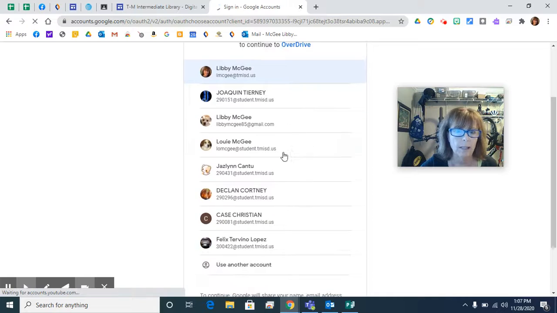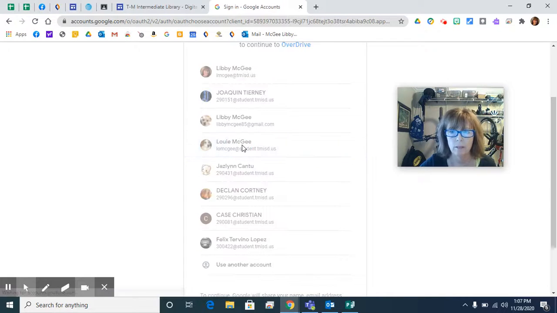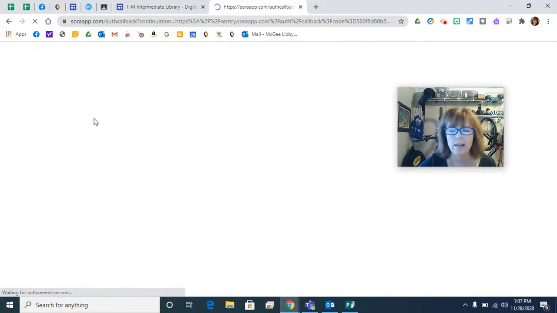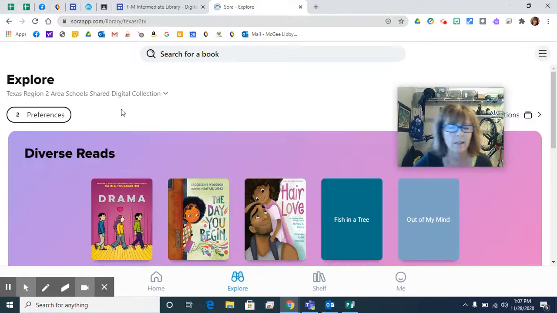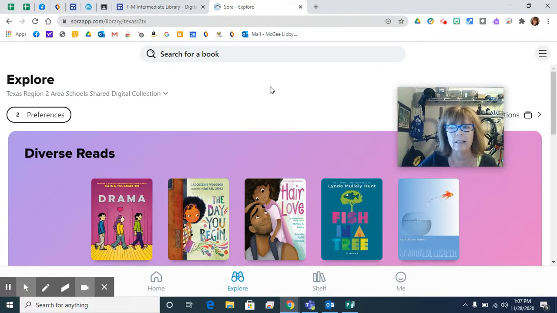Now I'm going to log in as Louie. Louie is my dog. You know my dog. And we gave him some credentials so we could use his account for demonstration purposes for different things. So I just logged in as Louie. Because I've logged in as Louie on this computer before, it remembered his login. I selected him, but you will have to put your ID at student.tmisd.us. You know how to do that.